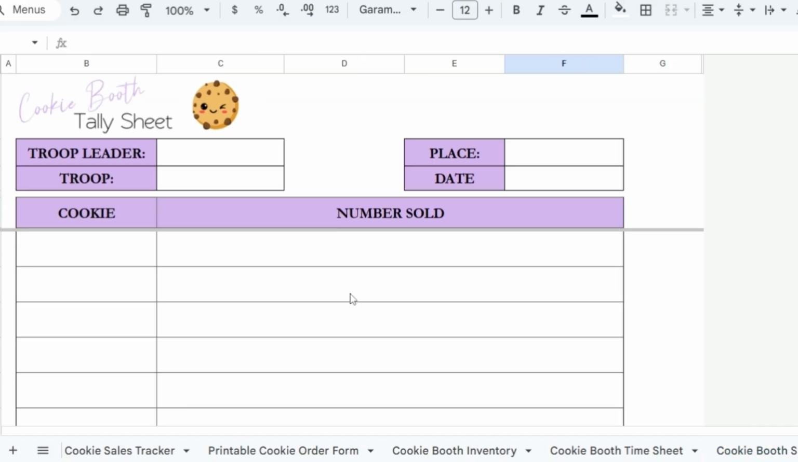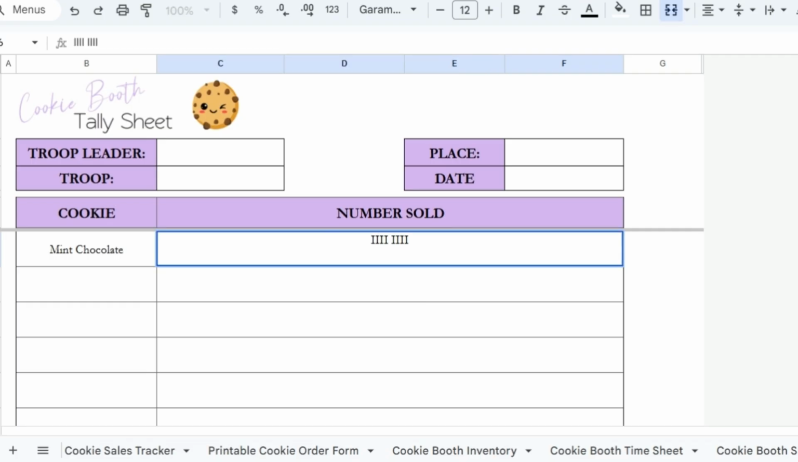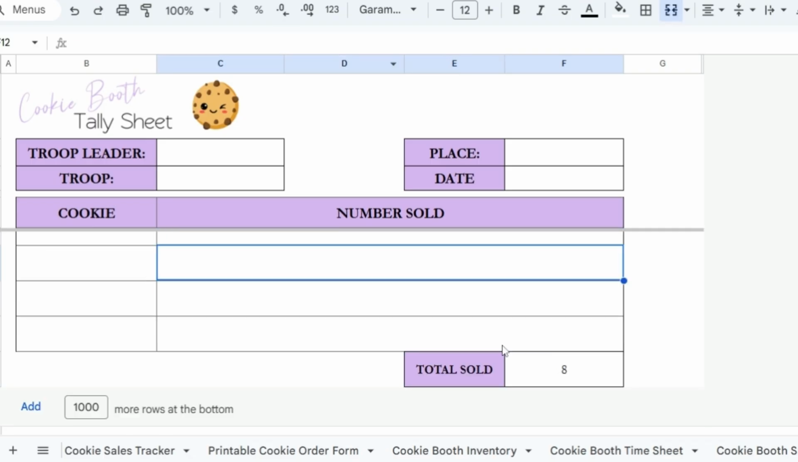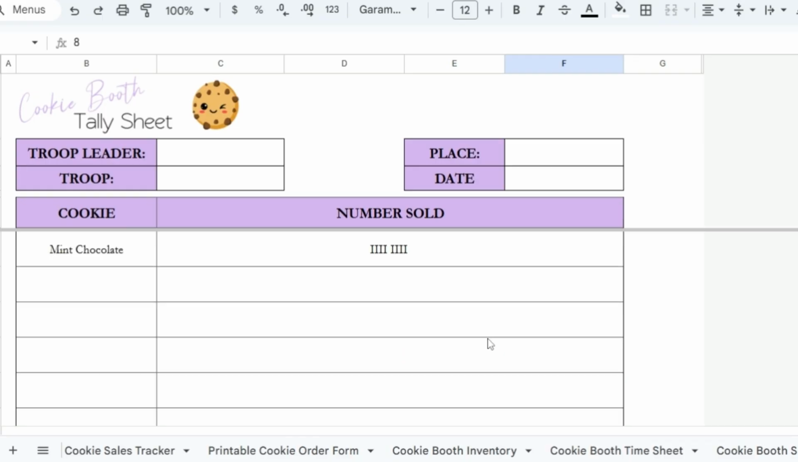And then when you are at the cookie booth, you can also print this out and take this with you to keep track of what cookie sold at the end. You would just do tally marks on this. And then you can just write down how many boxes sold and everything. So you can keep track of what you had before versus what sold, and then how much money you should be turning in as well.